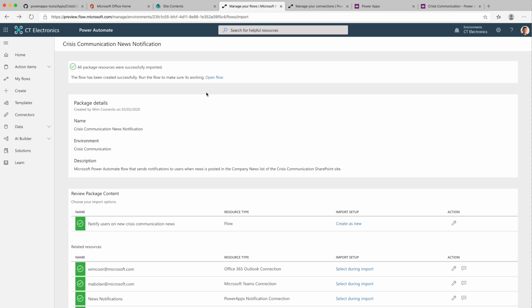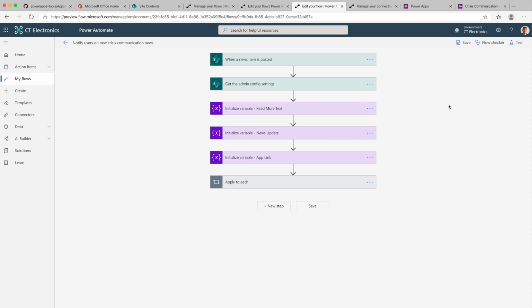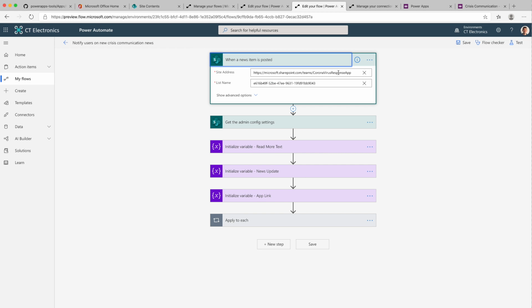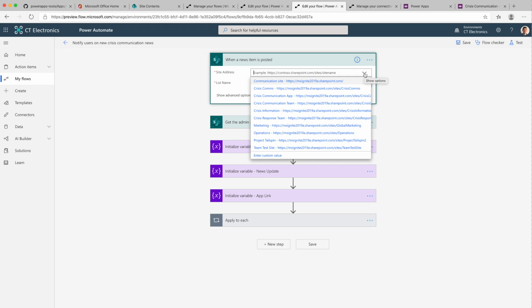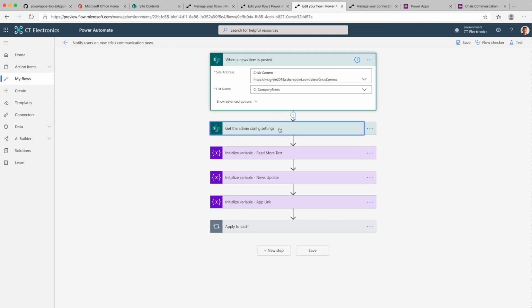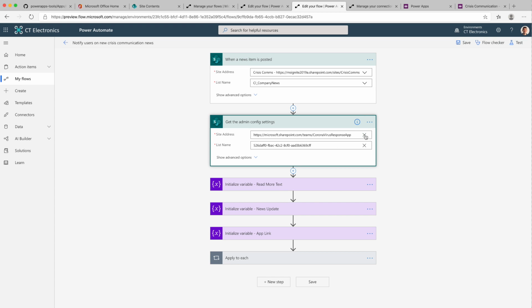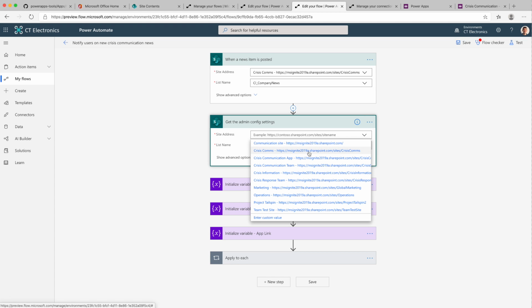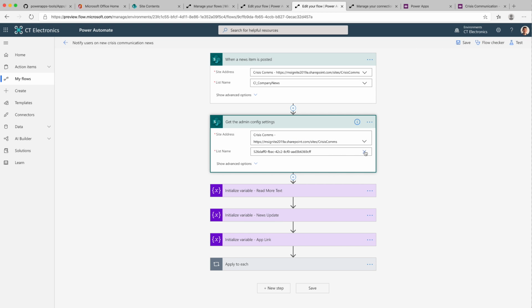Once it's done importing, you can select Open Flow to open the flow editor. Once you're on the edit screen, we'll need to update a few of these cards that point to the right information. For example, first we need to update the SharePoint cards to point to the correct SharePoint site. Clear out the existing value and search for your crisis communication site, and point the list to Company News. Next, we'll need to update the admin config settings. Once again, clear out the existing site, select Crisis Comms, and change the list to Config Admin Setup.